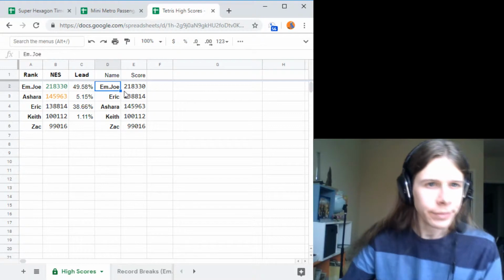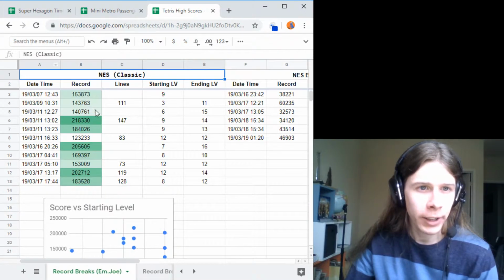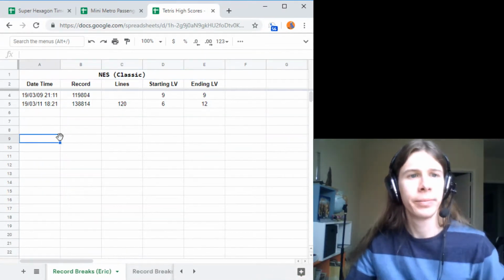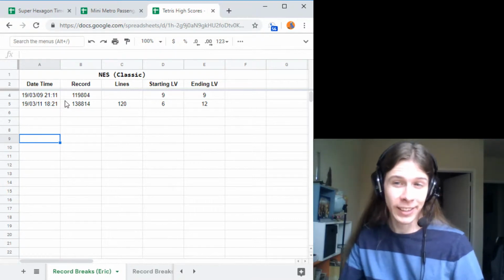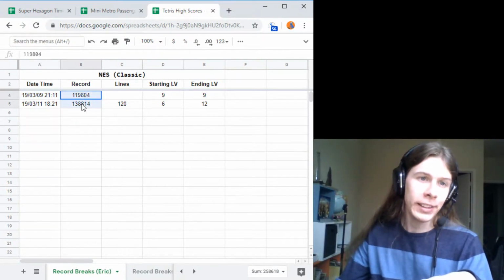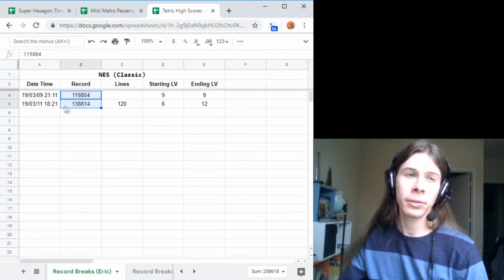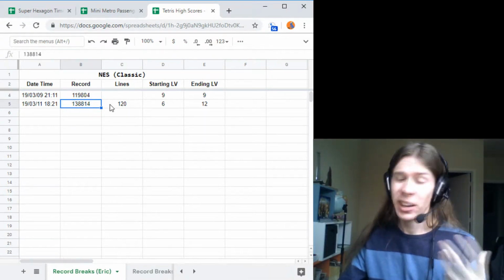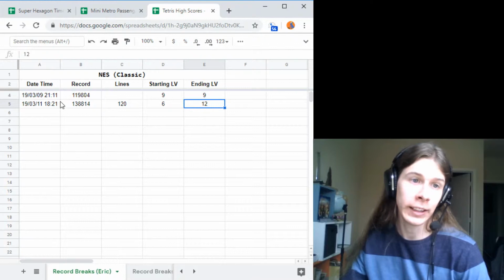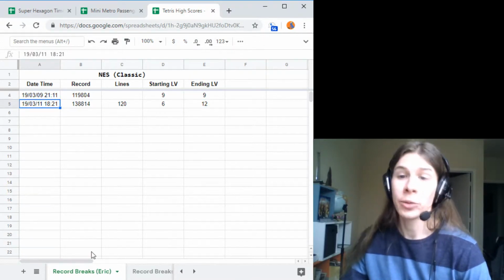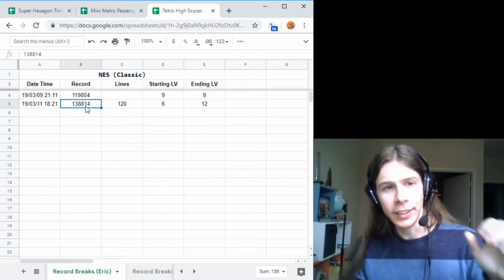So we have these scores that are grabbed from the record breaks sheet, which I'll show Eric's. This one has a lot more data that we actually care about, but these are what it's grabbing for the ranking. So on each one, because we're curious about it, we want to note how efficiently we're using lines and things like that. And so we note the lines that were cleared, the starting level and the ending level, as well as the date time. But all of this is essentially metadata. This is the record.